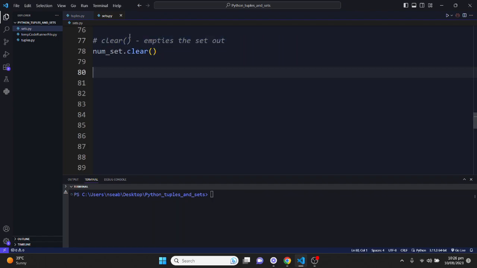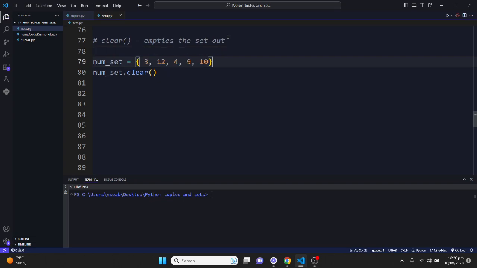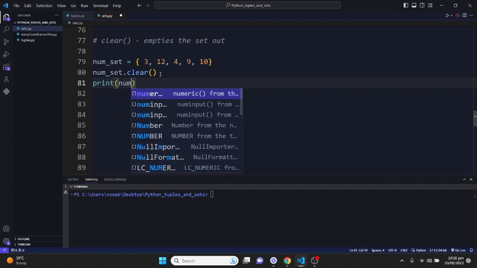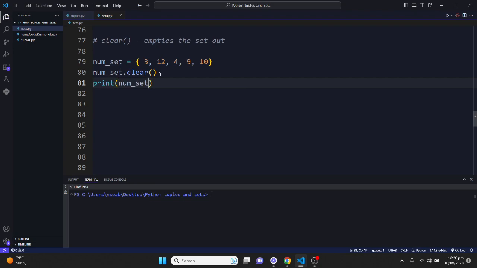We can also call the clear method on a set, and this will empty out the whole set. Let's bring back num set and let's have num set dot clear. After that, let's print num set so that we would see what is left of num set after the clear method is called. Now let's save and run this code. Notice that we have an empty set returned to us. We have cleared out all the elements in this set using the clear method.